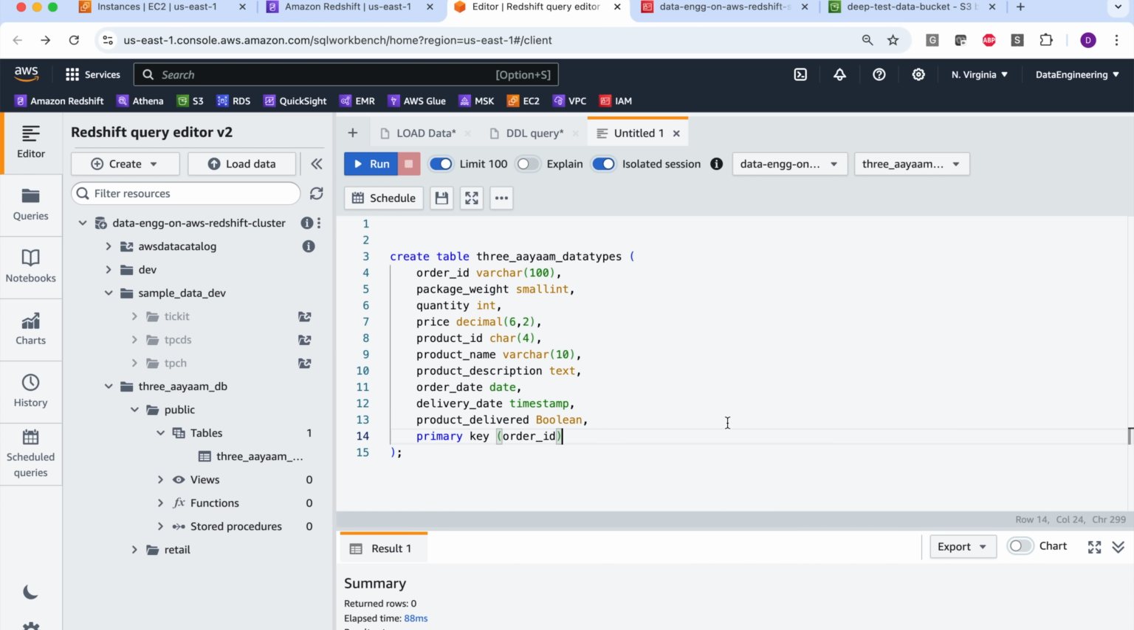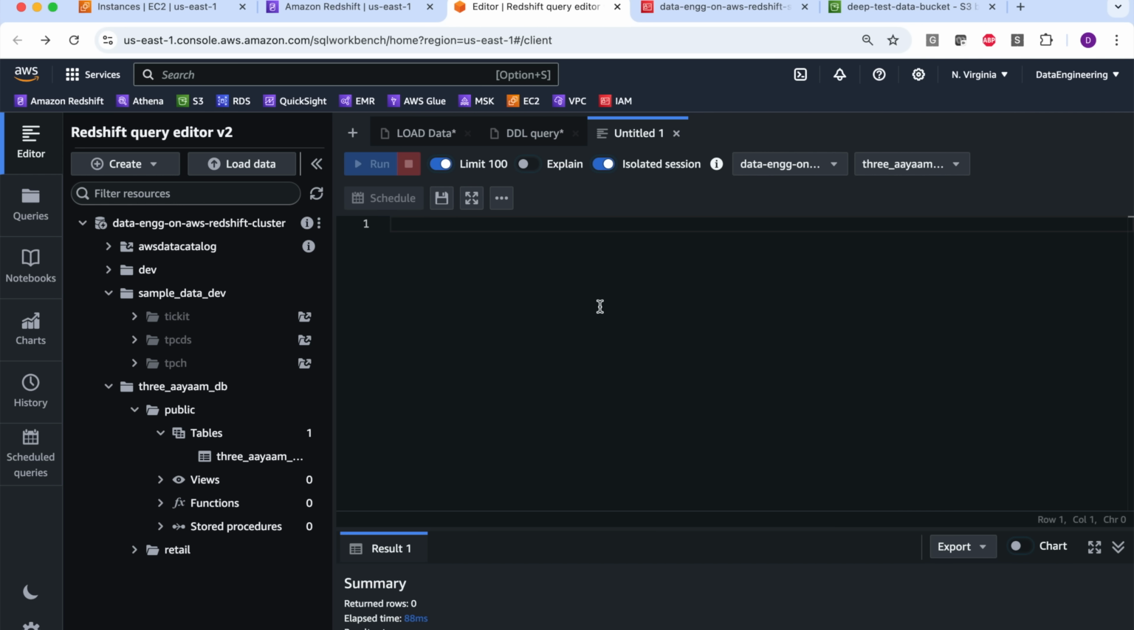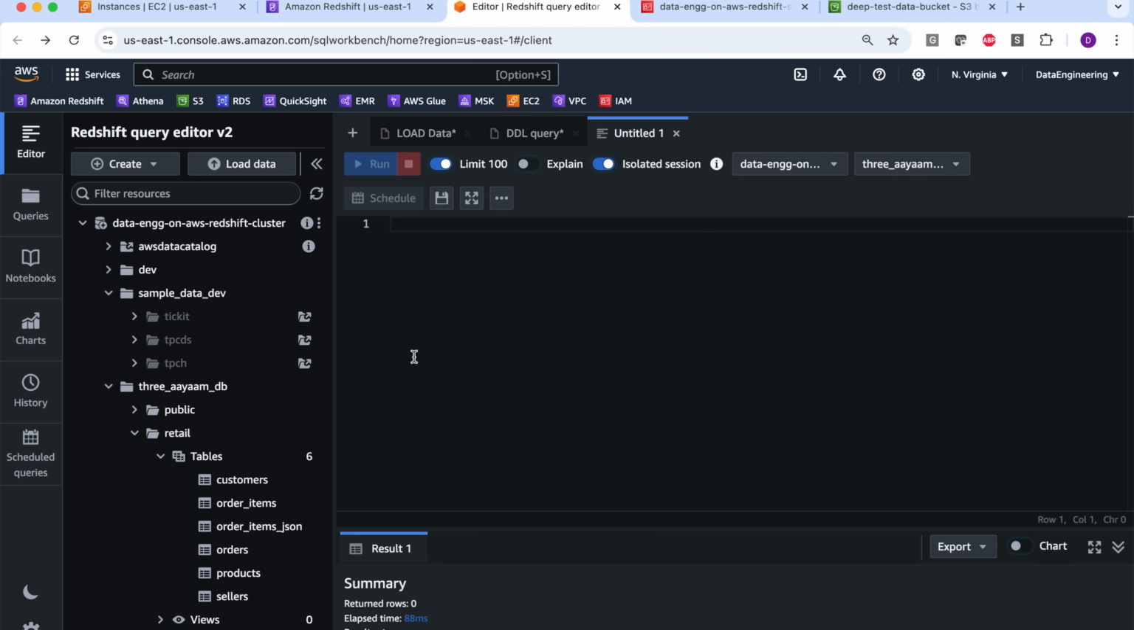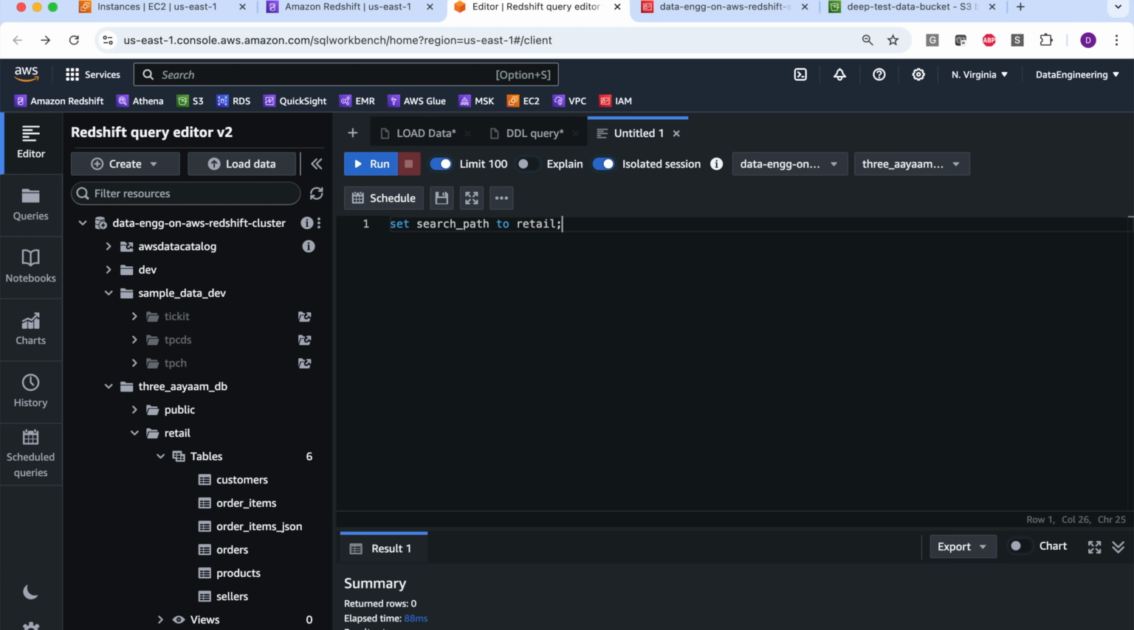So I'll be running DML statements here, and now let me go back to dark mode. These are the tables that I was showing you, and those tables have been created in the retail schema. So I will set the search path to retail. Now if I run queries, I do not have to mention the schema all the time. So let's do a select count star from customers. It will show me how many records are there.